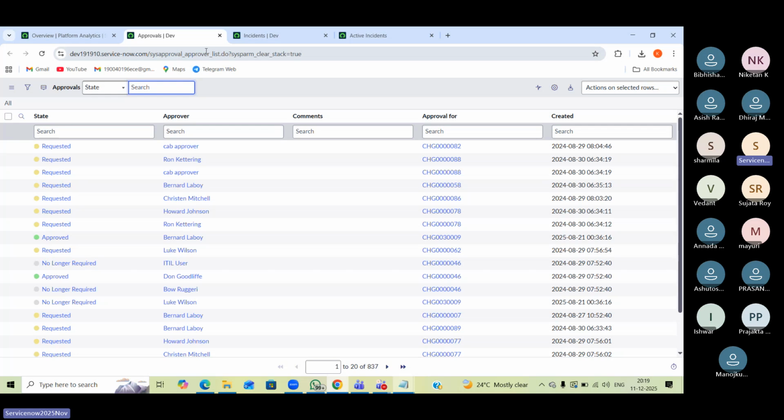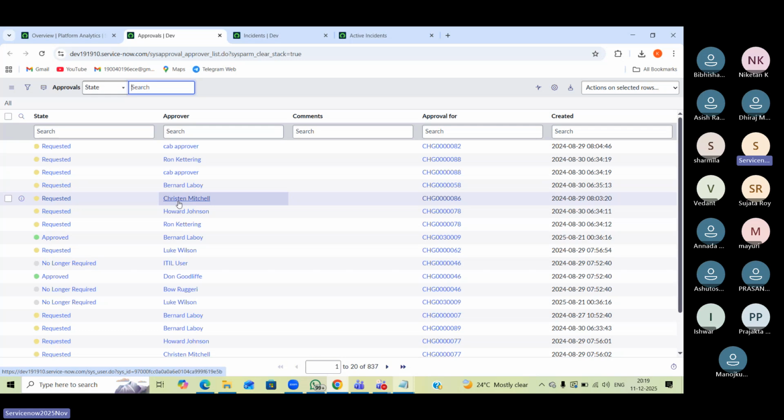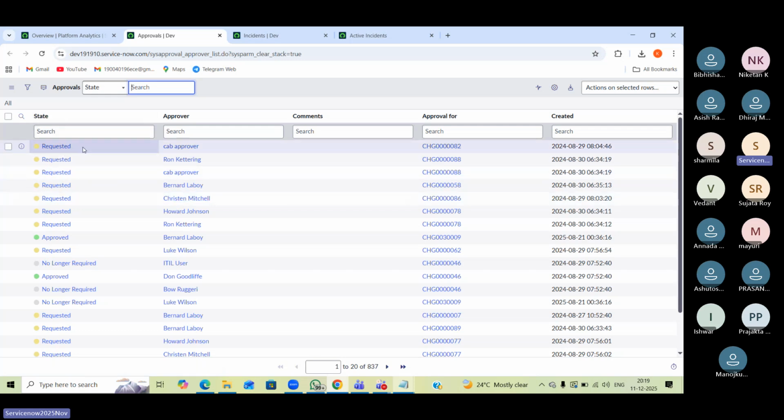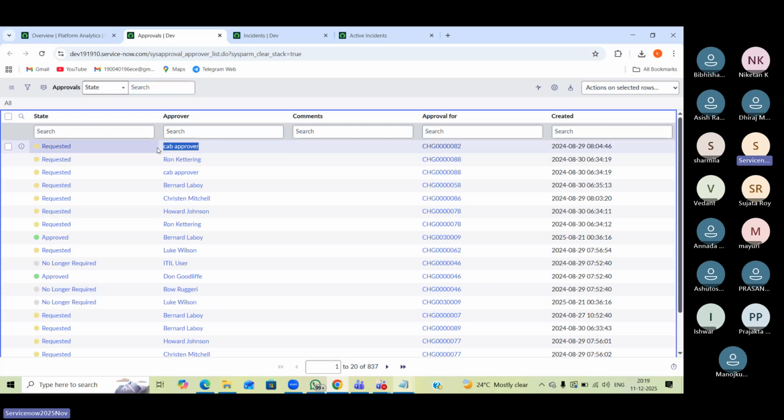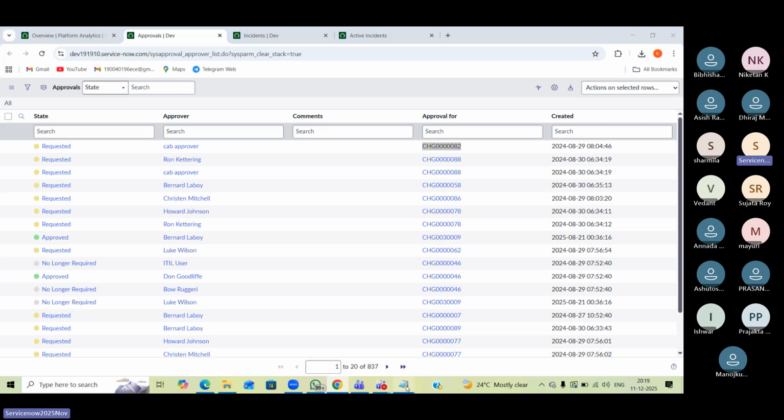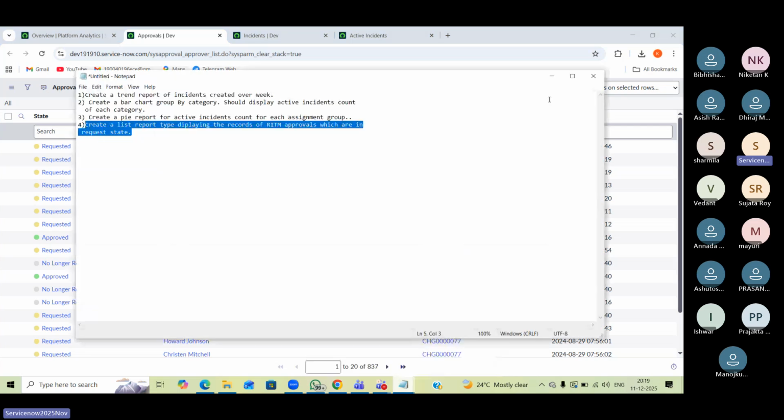So I want a list report type to be created to display the records which are in requested state. This state is the approval state, whether it's approved or rejected or requested. Requested state means it is still requested, but no one approved or rejected it. Approver means the person responsible for approving, and approval for record means for which record this approval got triggered. So I want a list report type to be created. It should show the approvals which are in requested state.